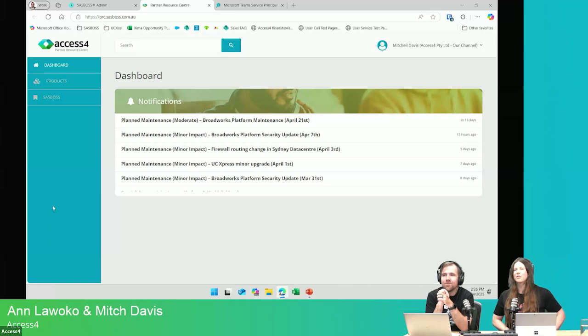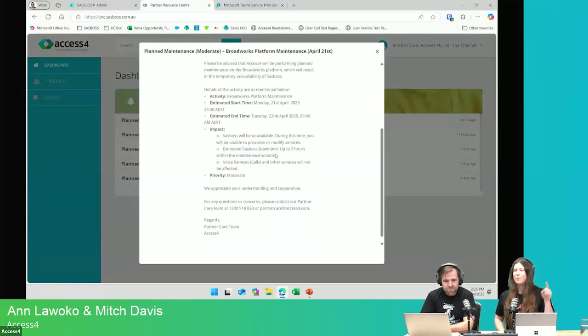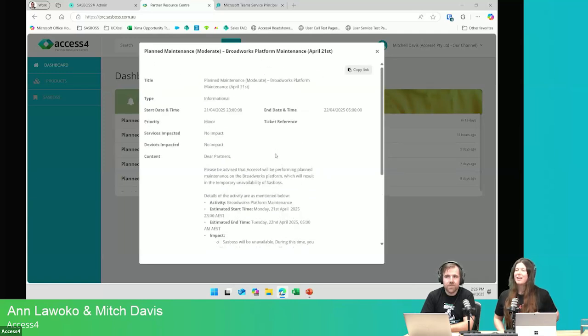So it's a quick way to find all the different notifications that we post into SASBOSS of what's going on, planned maintenance, or things that you need to be aware of, and you can quickly click alerts and you can see the full history. So if you've dismissed it in the SASBOSS banner across the top, you can come find them all here as a reference for you and click on there and there'll be additional information.